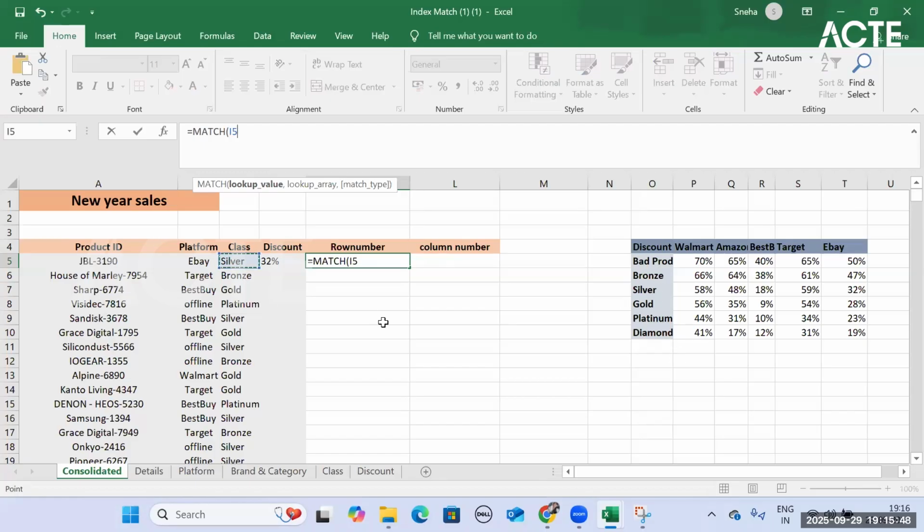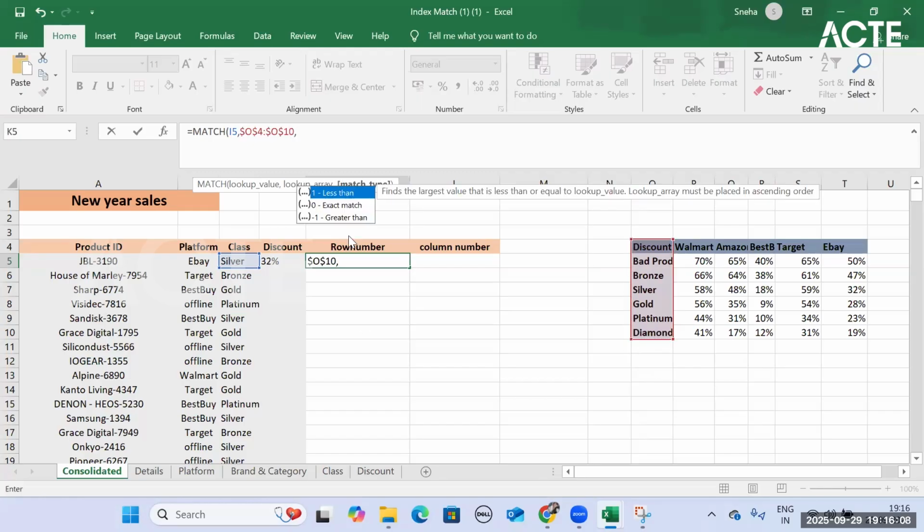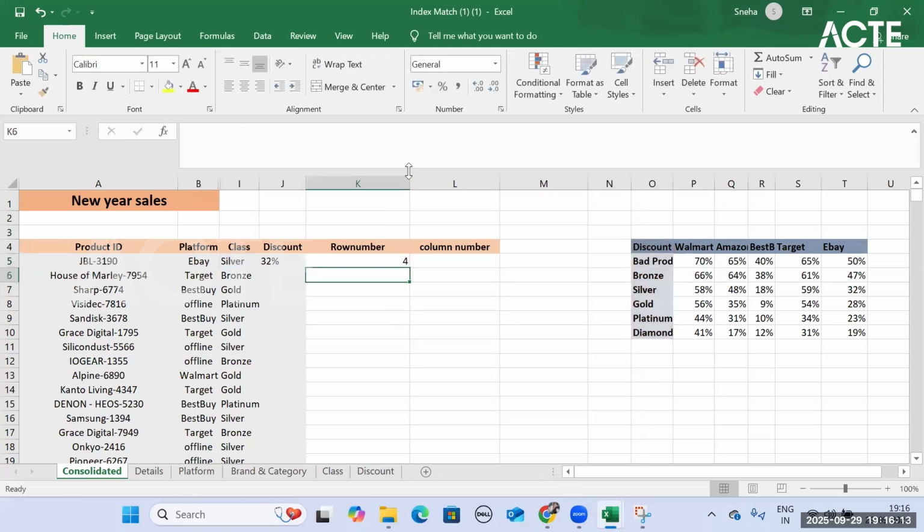class. So we are looking for silver. Comma, the lookup array is this one, right? Yes, ma'am. In these rows, I need to find silver. So I will fix it. Now, exact match, yes. It is exact match. So if I go here, it will give me the row number.